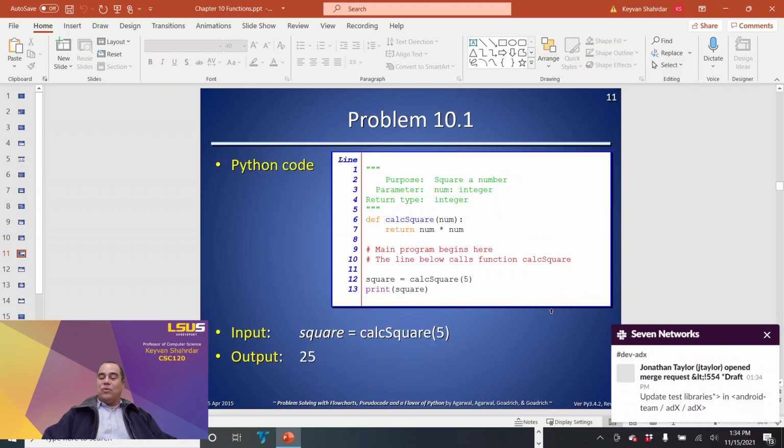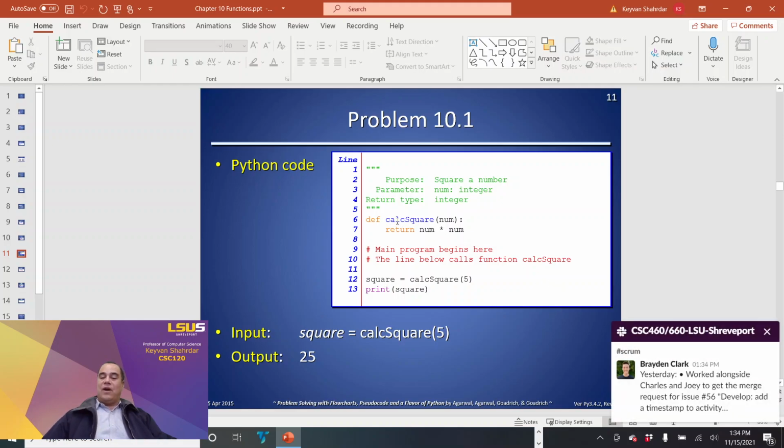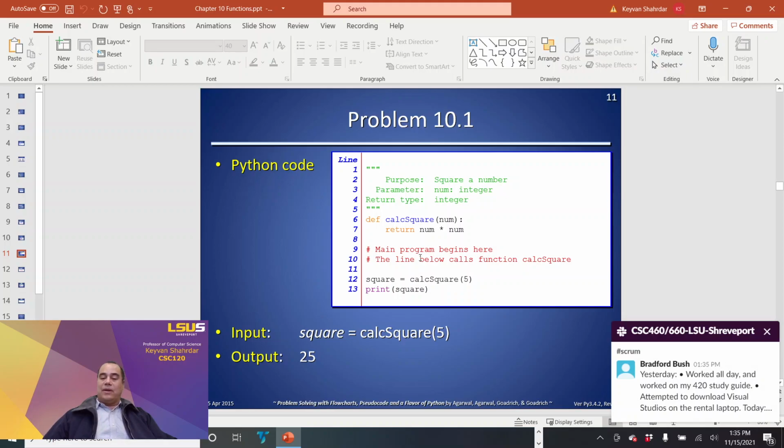And this is how it would look in Python. So your Python code would have your remark, so the purpose, the parameter, and the return type. And here you'd have the define calc square num, return num times num, and then here it calls square equals calc square 5. So that means, hey, I'm passing a 5 over to the calc square. Square now has the value of 25, and then you print square, and that's your output.